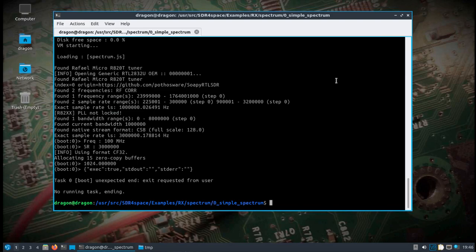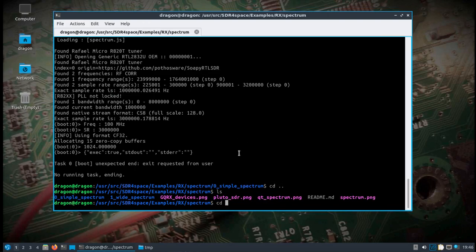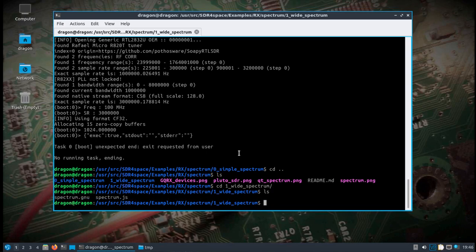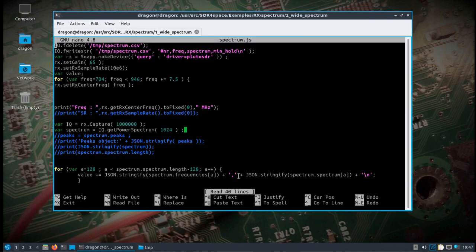Let's take a look at modifying our wide spectrum. And I'm using sudo because I'm in the user source directory. You could copy this SDR4space folder over to your desktop if that's easier, but you still might have to use sudo because it's messing with the temporary directory. But let's look at the JavaScript for the wide spectrum. We'll do about the same thing here.